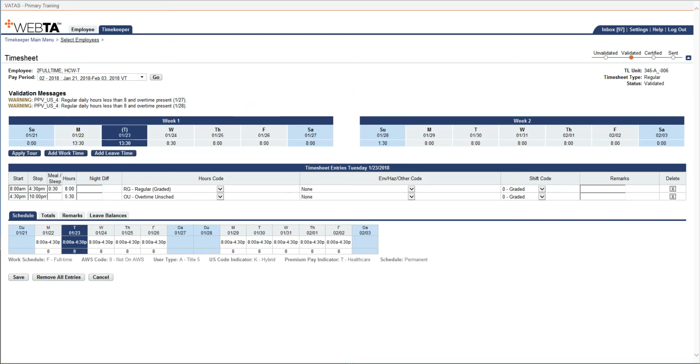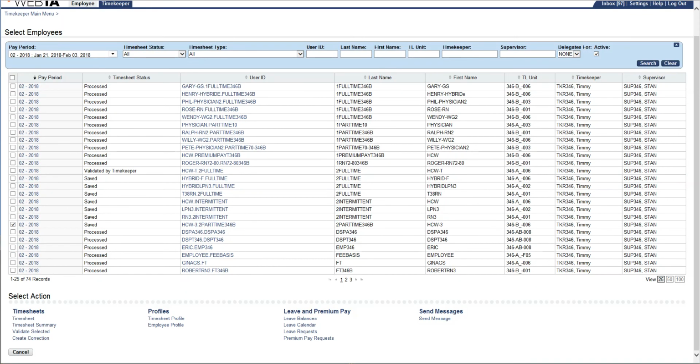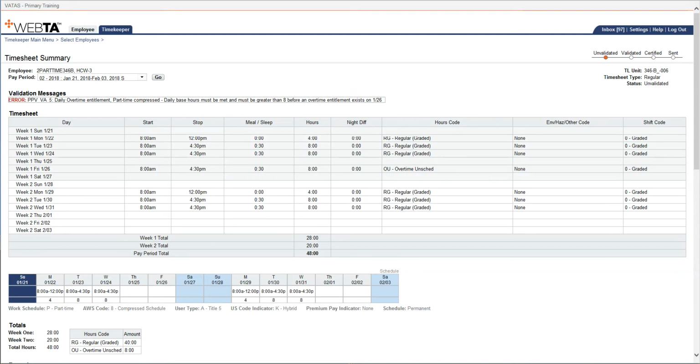So now I'm going to go out and I'm just going to show you a part-time employee. Again, the rules are the same as far as the night differential and the weekend premiums, but there is one thing that I want to show you on this part-time employee. So this employee only works 20 hours each pay period, and the timekeeper has gone in and has entered an overtime request for this day off on Friday.